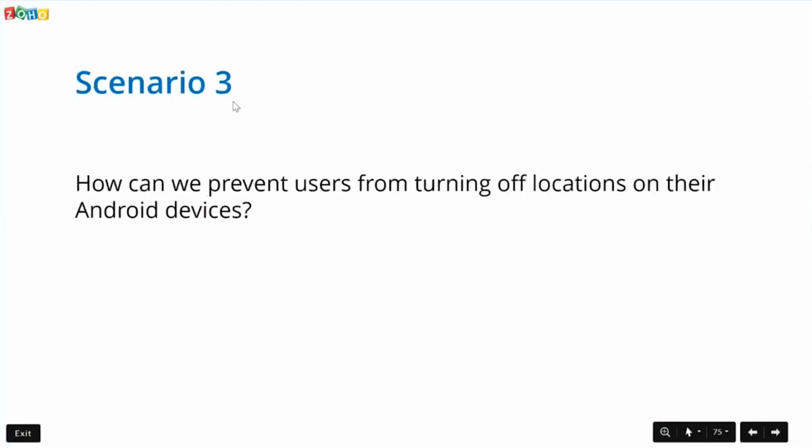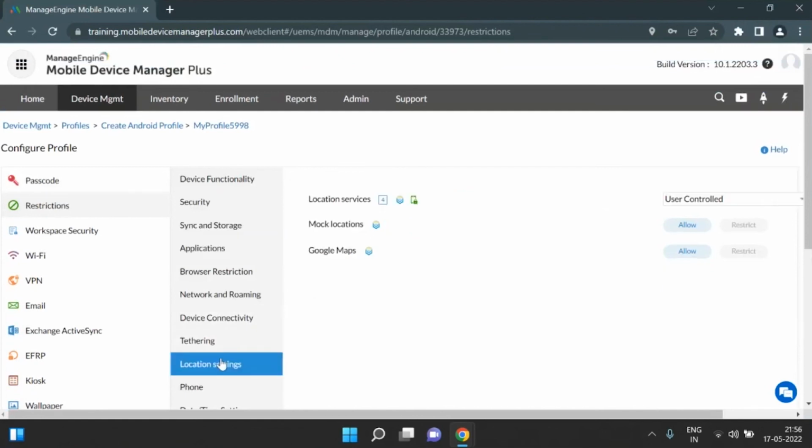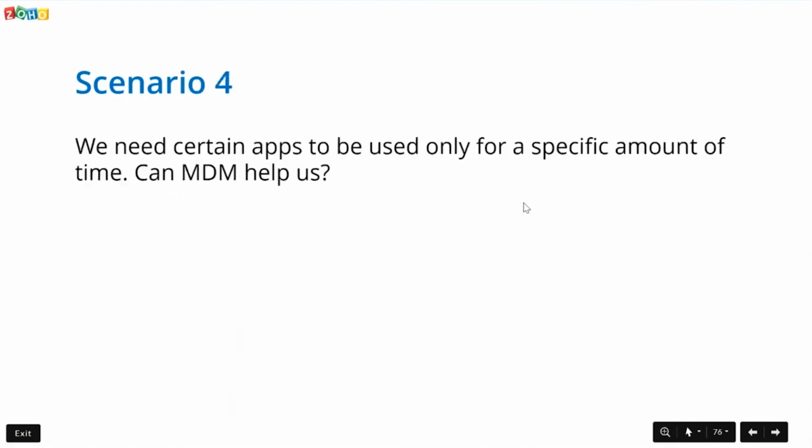Scenario 3. How can we prevent users from turning off locations on their devices? So in logistics companies especially, you would not want your users to switch off their location services. So to prevent them from doing this, click on Restrictions, select Location Settings. Here you will have 3 options in the drop down, either to keep the location services as always off, always on, or give the user control to modify it. I'm choosing to click on Always On. As soon as you publish this profile, your users cannot turn off their location services.